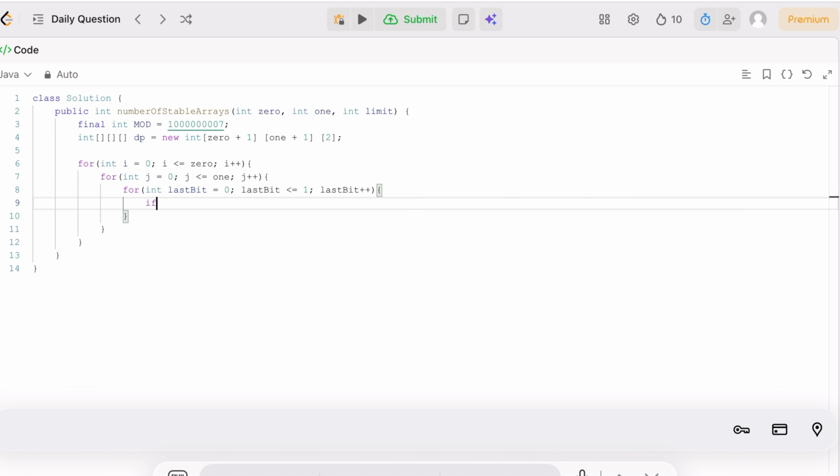Now we'll say if i is equal to 0, what we will do? We'll say if last bit is equal to 0, and not and or, if j is greater than the limit. Now tell what will happen.